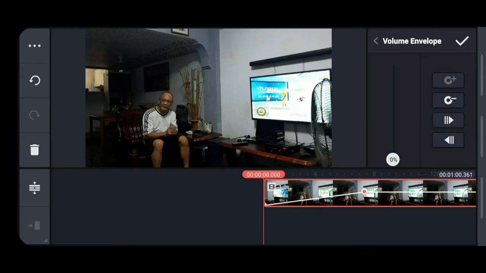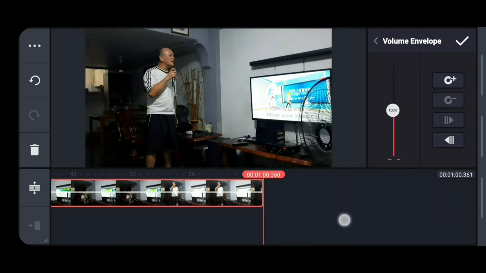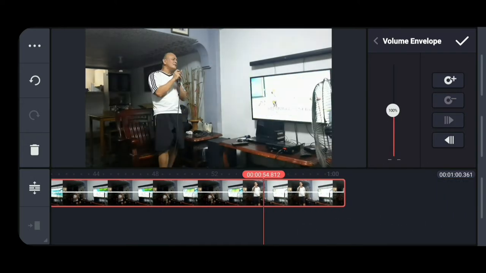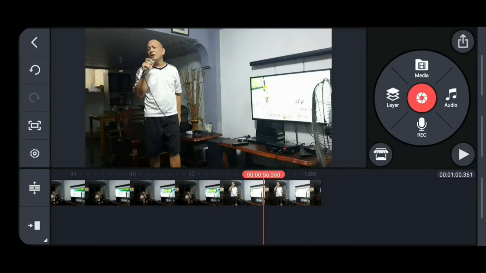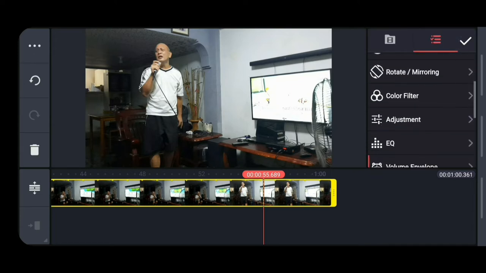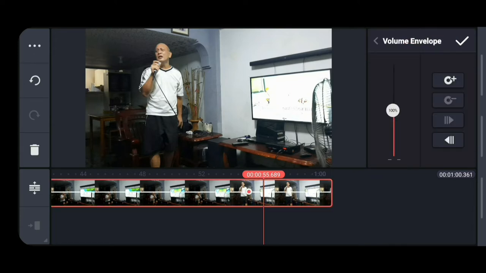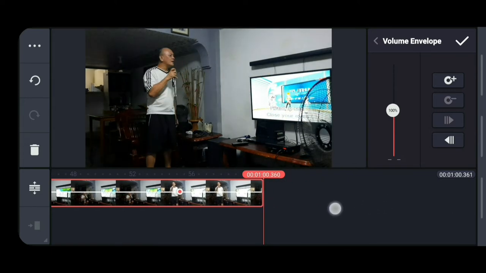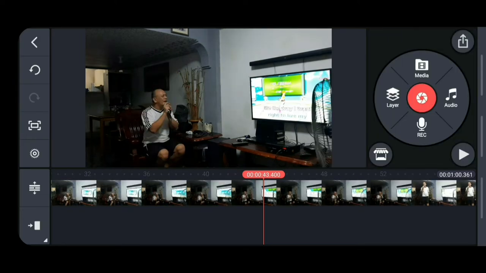Now for the outro volume, I will also adjust it. So click the plus button and scroll it. Oops, sorry. Click it again and find the volume envelope and slide it here and slide the volume control and click OK. Now I will show you how to change the voice of the video or how to use voice changer.